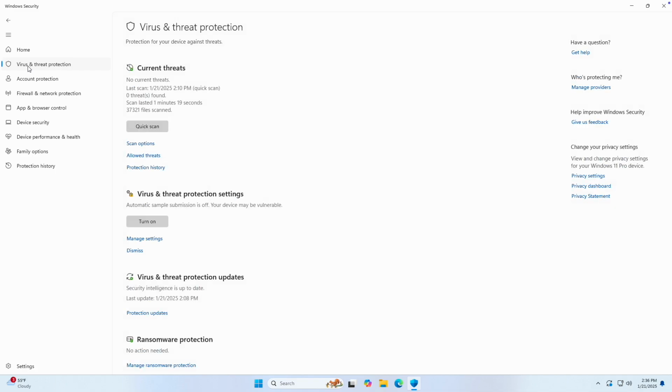And in this Virus and Threat Protection, this is where you'll manage your system defenses. At the top, you'll see current threats. If there's any immediate issue like detected malware, you'll see a pop-up. In this case, there are no threats found. It did some automatic scan.